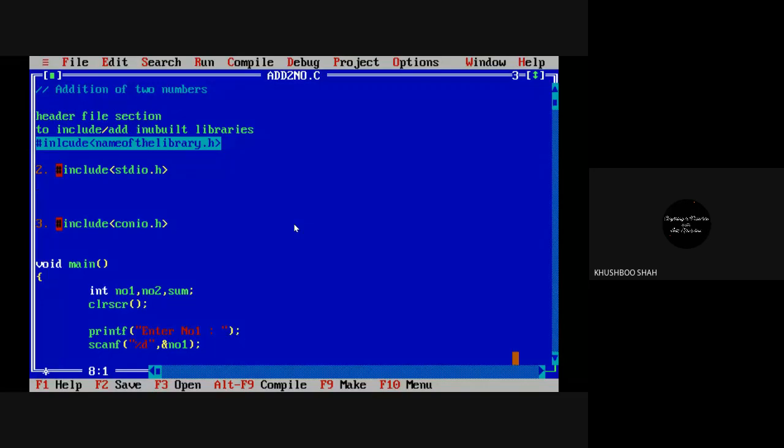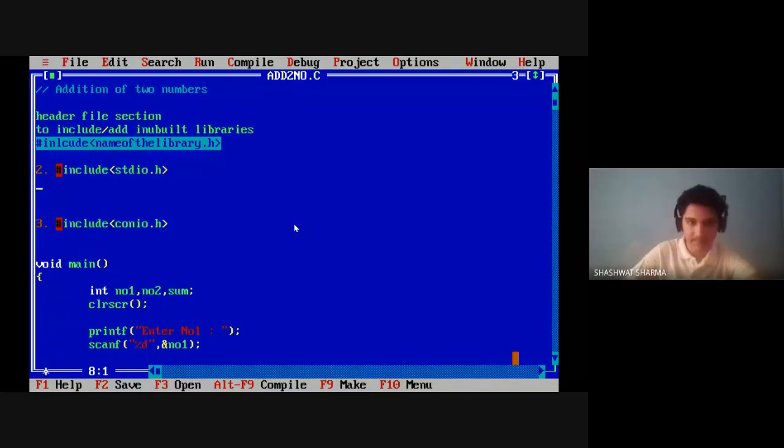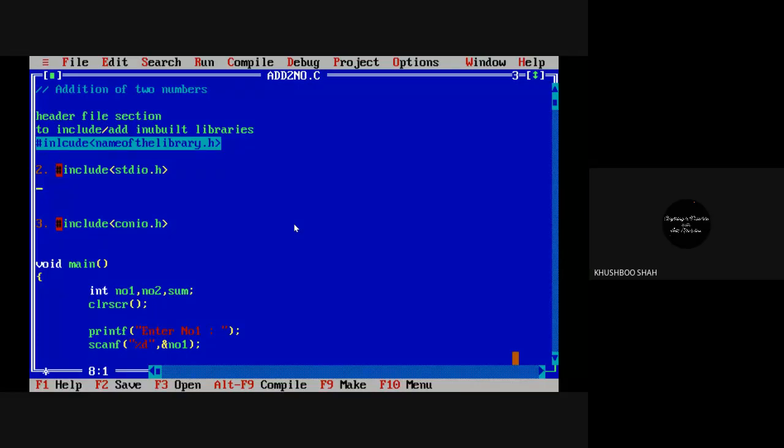Guys, clear? Yes, ma'am. Okay. Now the second and third line. See, here we have only two libraries added, stdio.h and conio.h. But in future, we might add more libraries, because depending on the requirement, we need different libraries. So the second line contains stdio.h.